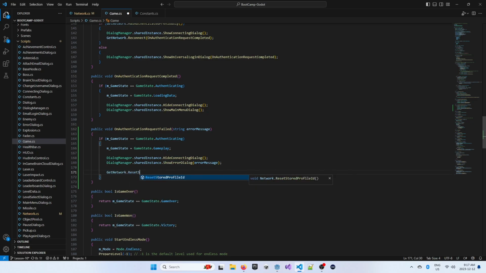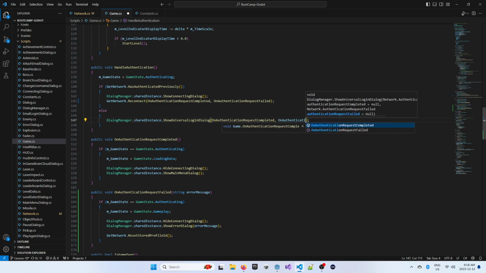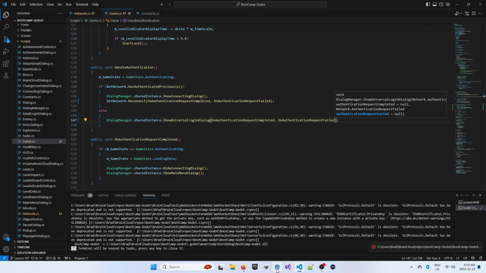We'll also invoke the network's resetStoredProfileID method. This is an important step since it will prevent a reconnect request on the next authentication attempt. In the handleAuthentication method, we need to supply the onAuthenticationRequestFailed method as an argument to the network's reconnect request and to the dialog manager's showUniversalLogin dialog method. Save the file and then compile the code. If the code compiled successfully, open the Godot editor.